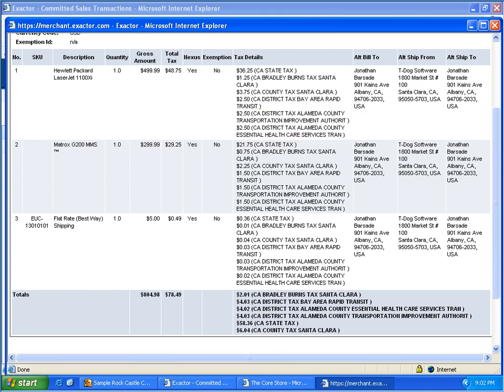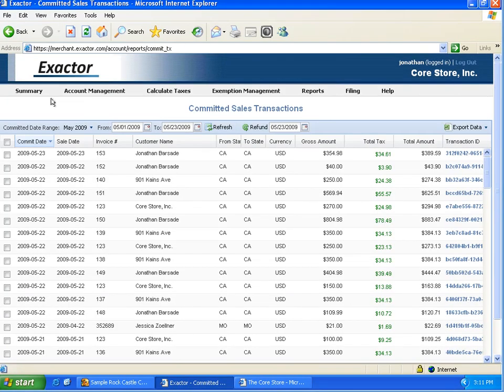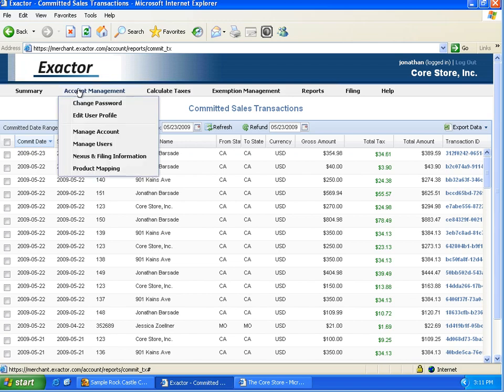Exactor needs to track this information so that we can generate and file accurate returns later on. Let us go now to see how you manage your account. We'll first go to the Account Management tab from where you manage the account.